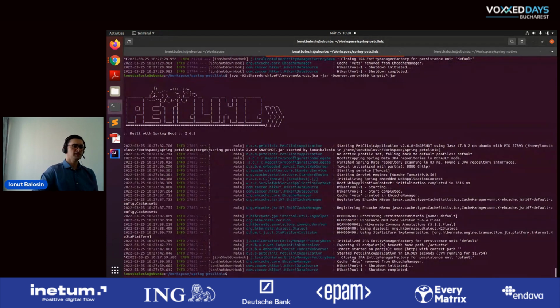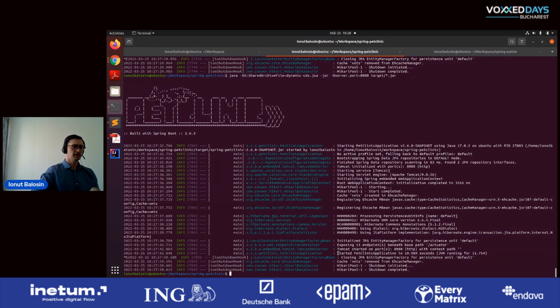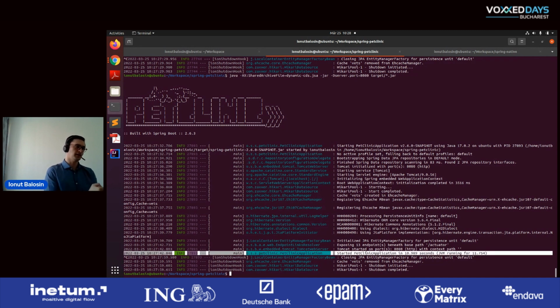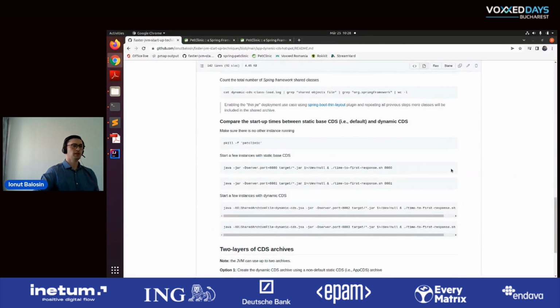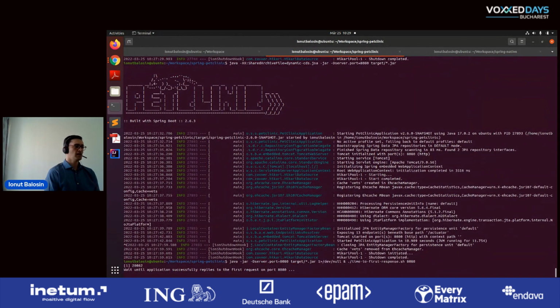Why am I not counting this? Because there are some aggressively lazy techniques that frameworks can choose, and it doesn't mean for me that if it's written here "started PetClinic application", my application is really ready to be used. So I'm going to do this. Basically, I'm going to start two instances without CDS, just by default.